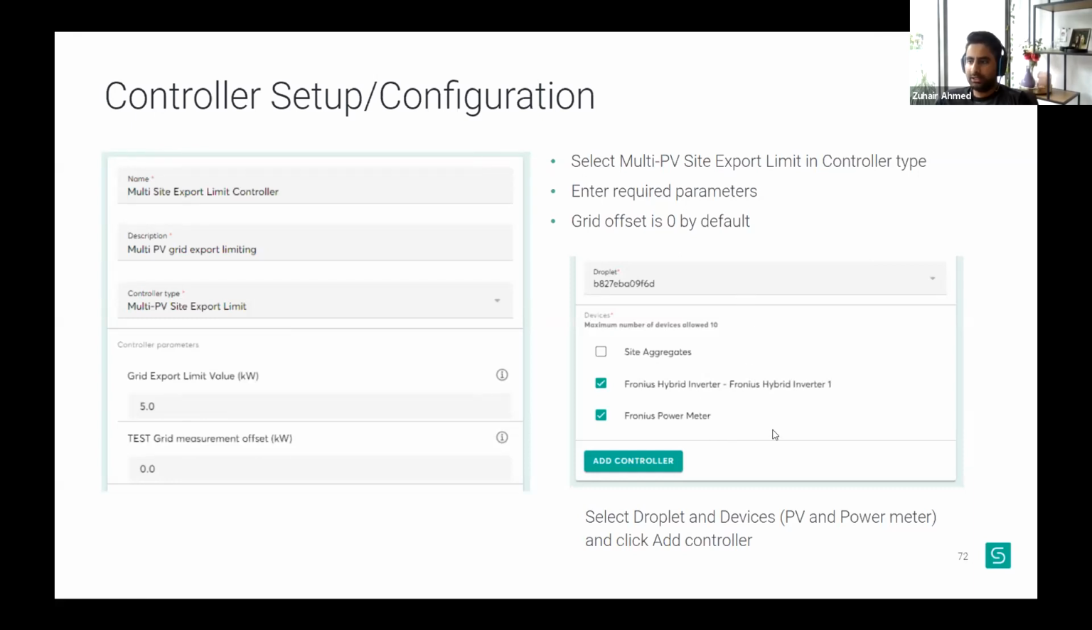Adding in the devices will then allow the user to add the controller. Again, they will need to make sure that there is a power meter configured.